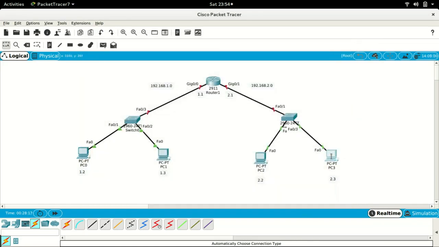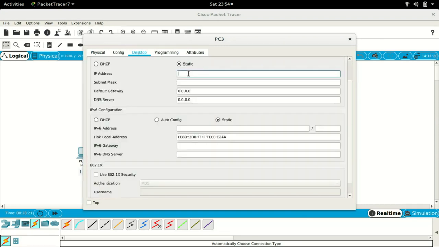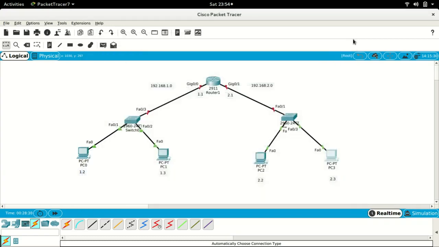I'll do the same for this one. Desktop, IP configuration, I will paste the IP and change this to 2.3, and the default gateway should be 2.1. Now what I need to do is go into the router. Both interfaces are down by default. Okay, so I will need to go assign them IP addresses and then turn them on. So I would first go into Gigabit Ethernet 0/0 and assign it 1.1.